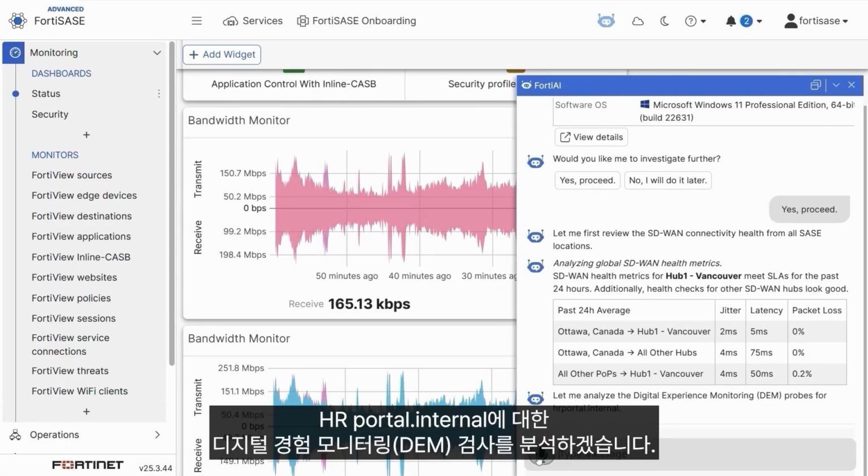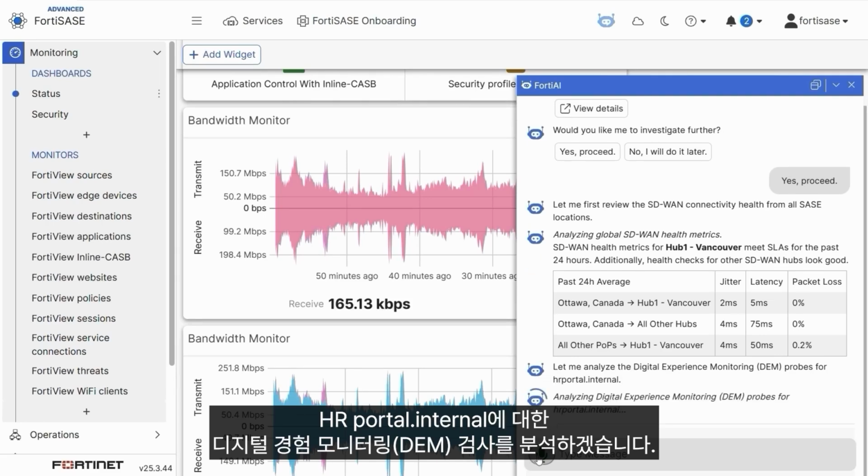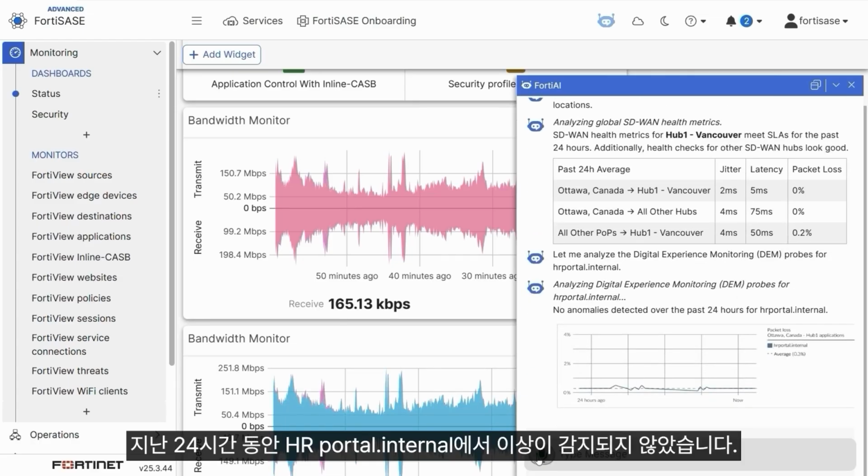Let me analyze the Digital Experience Monitoring DEM probes for hrportal.internal. No anomalies detected over the past 24 hours for hrportal.internal.